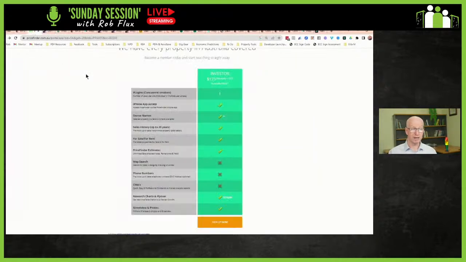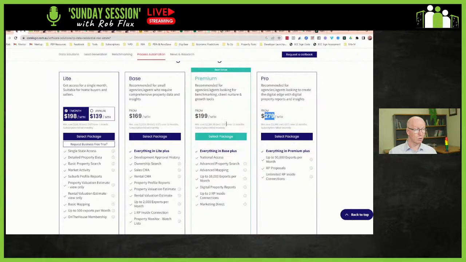Whereas Pricefinder, again, you've got the flexibility of month to month, so you can cancel at any point in time. RPData, you'll notice, are all 12-month subscriptions, so you're locked in for 12 months. And even then, when you're locked in for 12 months, you need to give them 3 months notice. So you're effectively locked in for 15 months. So note that as a little gotcha.